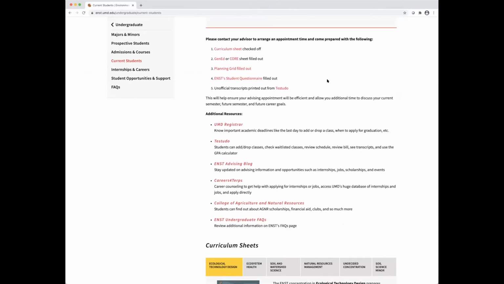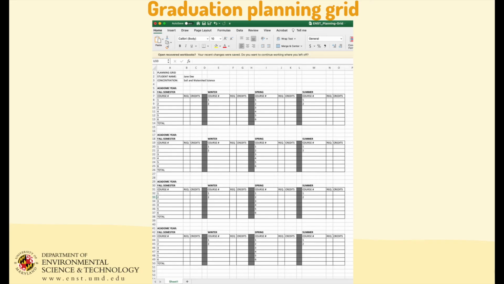Next is the planning grid. You should have that filled out for your advising meeting as well. That document looks like this, and you will use this document to plan out which classes you'll be taking each semester until you graduate, making sure that you are fulfilling both the UMD and the ENST requirements by doing so.